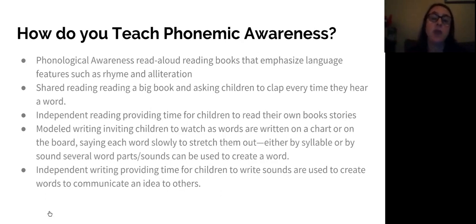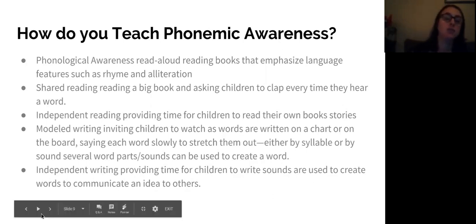And independent writing, providing time for children to write sounds, to create words, to communicate an idea to each other. So having something in the writing corner, let's say you're having children building in the block area. I love to use this example. You don't want someone to knock down the building. That's a great time to have those signs out and letting children say, do not knock down. So they're really getting a chance to sound those words out and start to write them.